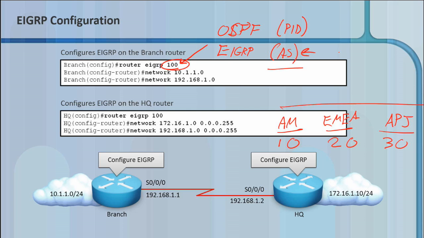This is the AS number, and it must match your neighbor if you want to form an adjacency. This is a process ID, so who cares? I suggest you set that to 1, just to make guys like me, to make our lives easier, because we always put 1, and then sometimes we do it without thinking and create 2 processes, and then we have to chase our tails to figure out that we've got 2 processes running that aren't exchanging routes. But that process ID is locally significant. The AS number needs to match between your routers.